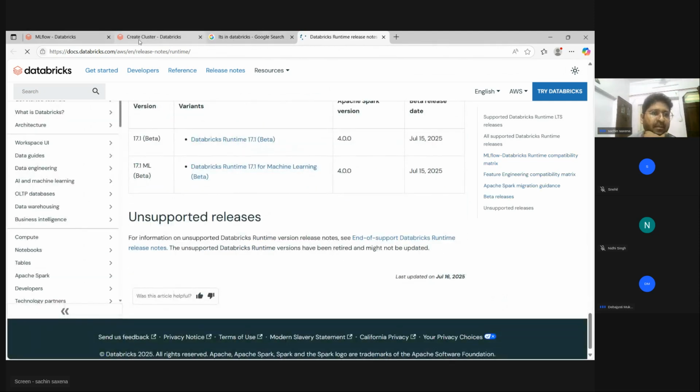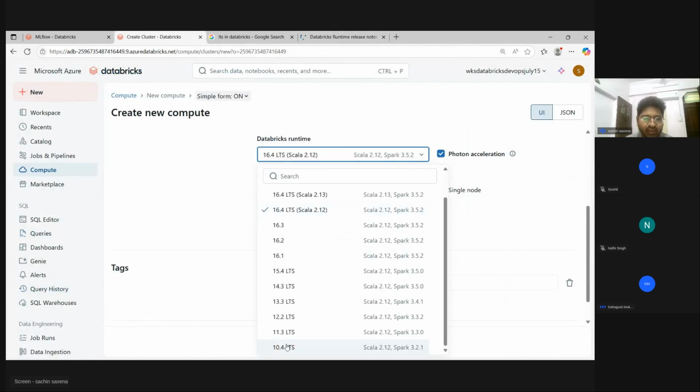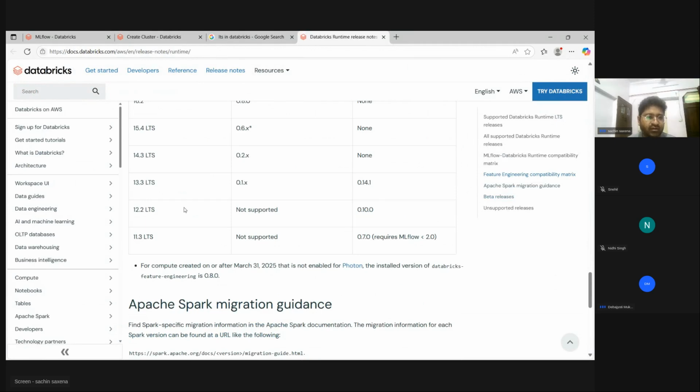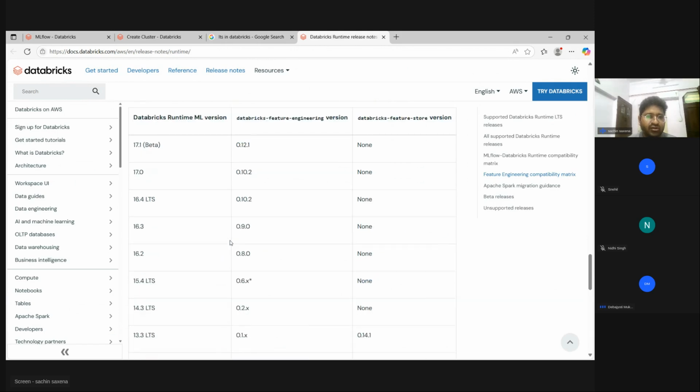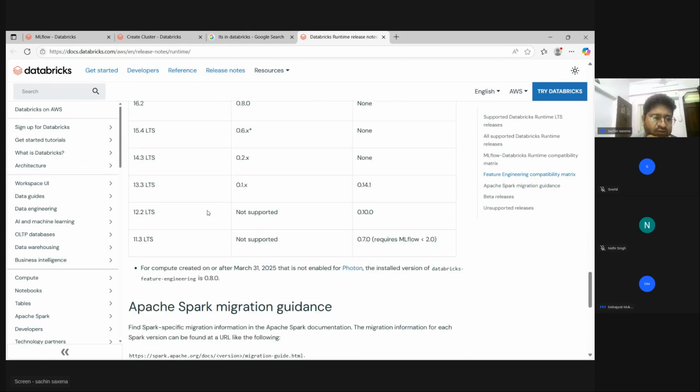If you go back here and expand below, you can see 10.4 is also available. That is going to retire, they will remove this part. But beyond 11.3 onwards, you can see this is not supported. The Databricks feature engineering version is not supported. So you will have to select this ML version of these terms here.